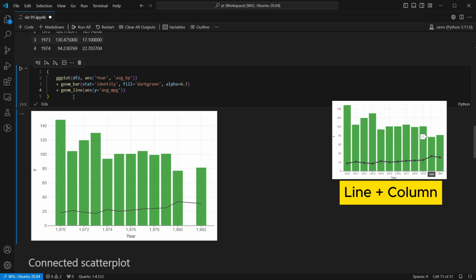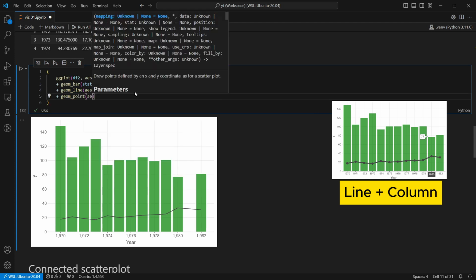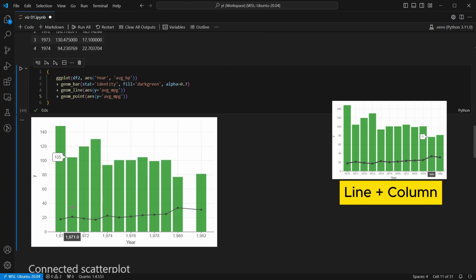Here we added another layer called geom_line. And this geom_line will override the y-axis with mpg instead of the horsepower. Here for the base layer in our plot, we specified year should be in x, and in the y-axis it should be horsepower. But for this layer, it will override what was specified before and instead plot the miles per gallon. So now we have the line, the point, and the bar as well.